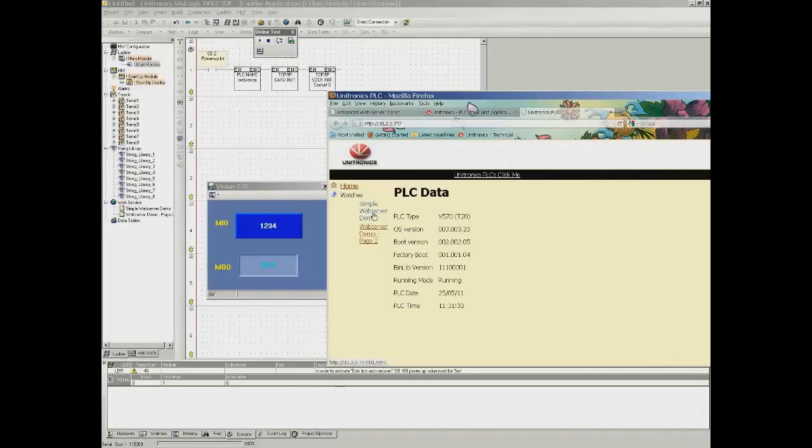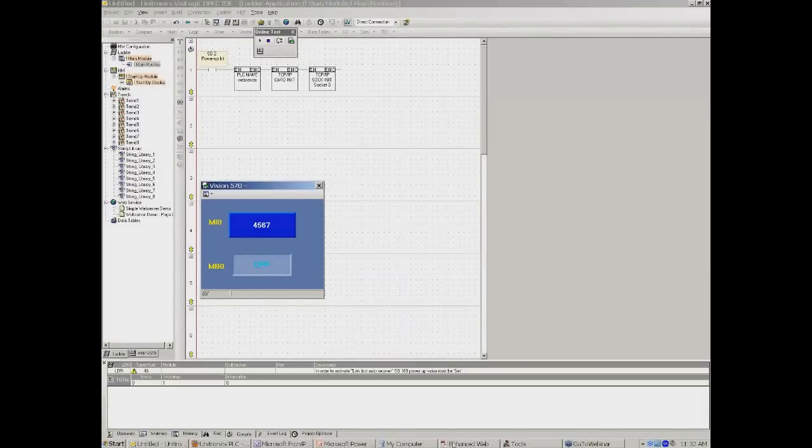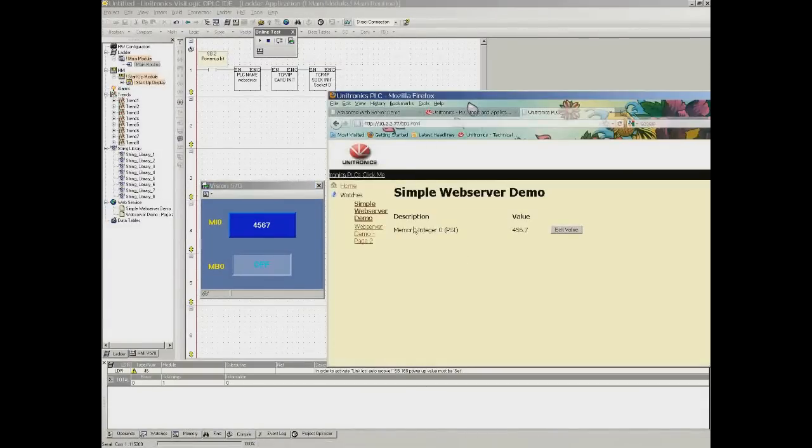But you'll notice on the left tab, I can click the different pages that I made. So if I click on Web Server Demo, you'll see I have memory integer 0. I had also called it PSI, and the value is 123.4 because we added a decimal place. Now if I go to edit value, let's change that to be 456.7. You should notice once I click OK, the PLC value also changes. The local value in the register, you can notice on the Vision remote access, that changes as well. So I can do the same thing if I go to my Webserver demo page 2.